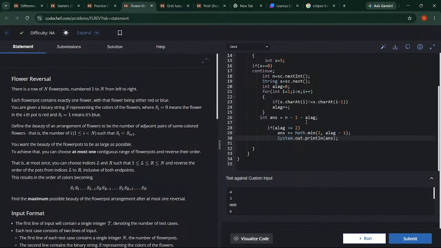What is it asking? Well, this will take much more time than the previous one because it's the fifth one. Okay, there is a row of n flower pots numbered 1 to n, left to right. Each flower pot contains exactly one flower, that flower being either red or blue.